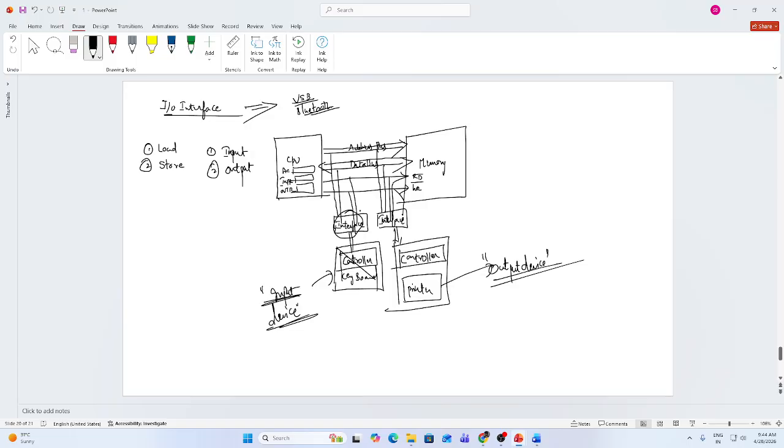Having understood this purpose, the CPU can communicate using the IO input instruction and output instruction. Now, having understood this, let us see the concept of function code or input output command.